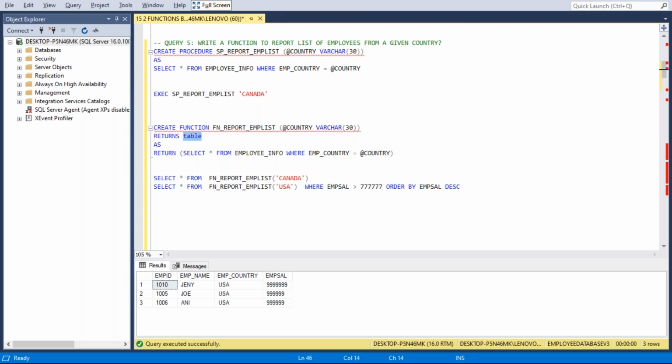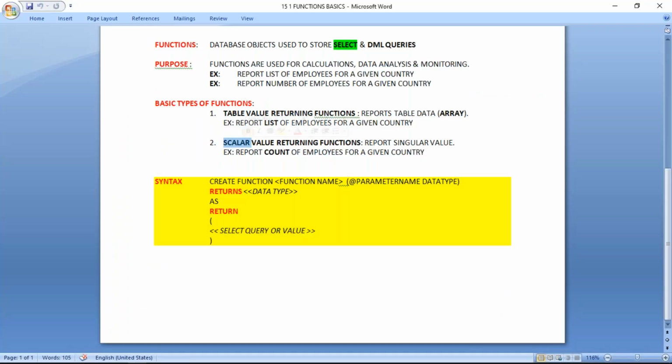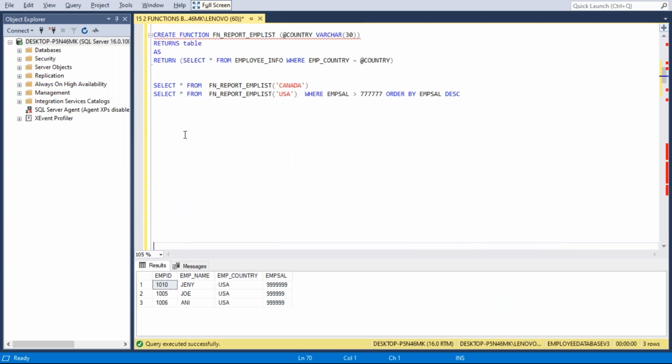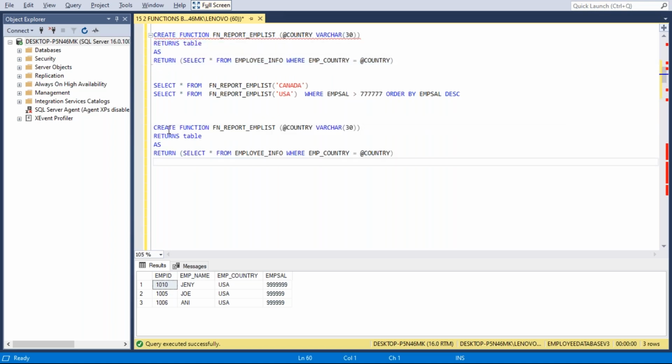So table type. Come on, what's the other function type you have? You remember, please, everyone. One is table. What's the other one? Scalar. Exactly. Scalar means single value. Okay, let's understand carefully how to report the count of employees with a given country. This one: create function employee count, returns int. Why? You are reporting a count, right? Number of employees.